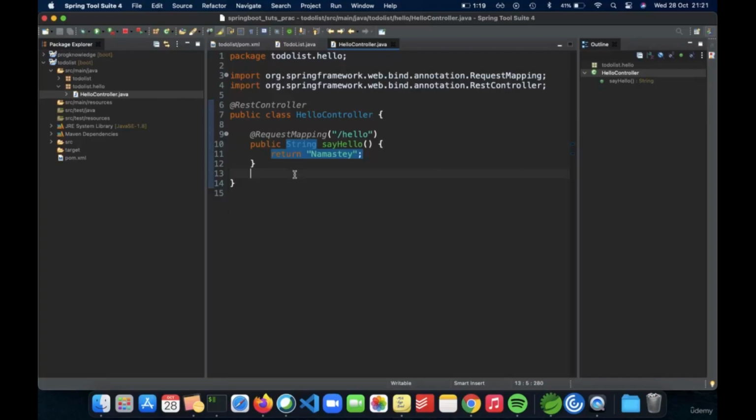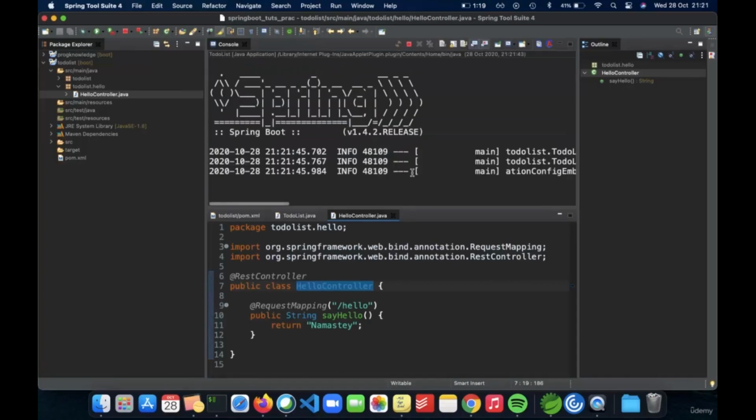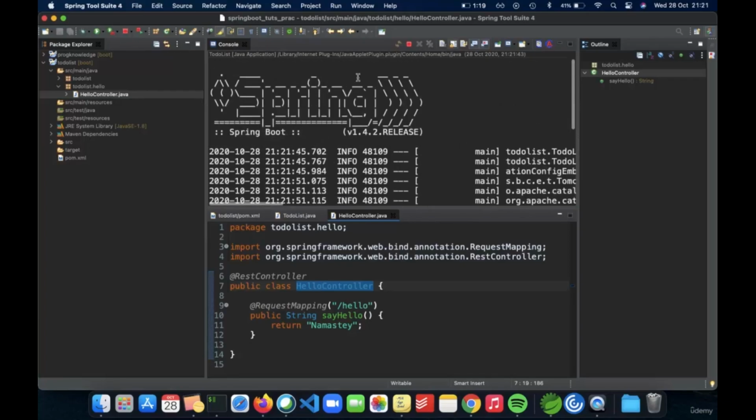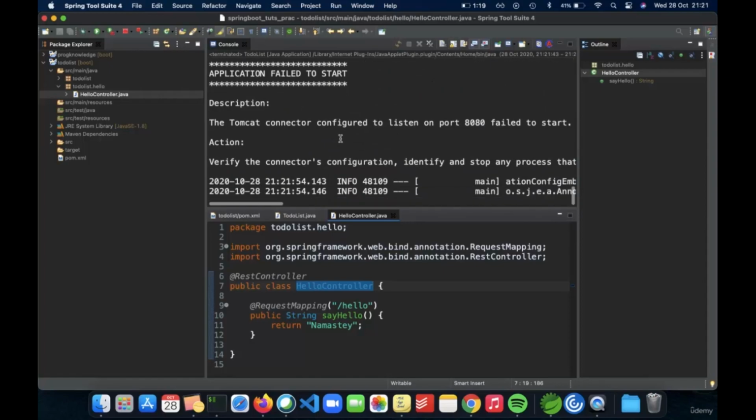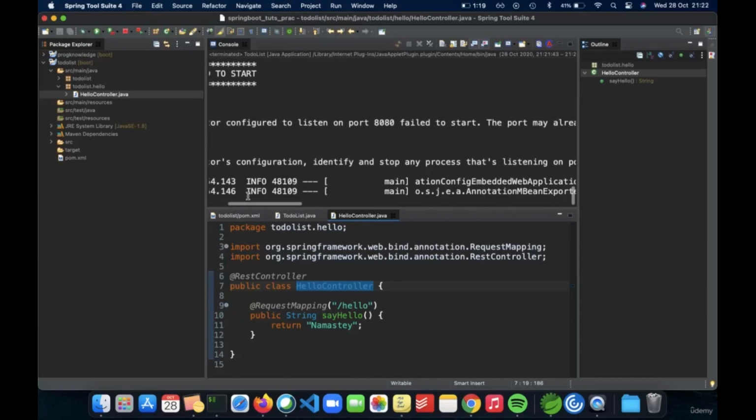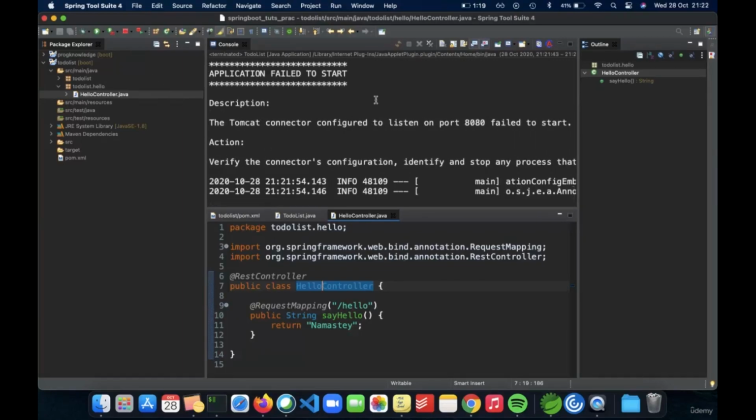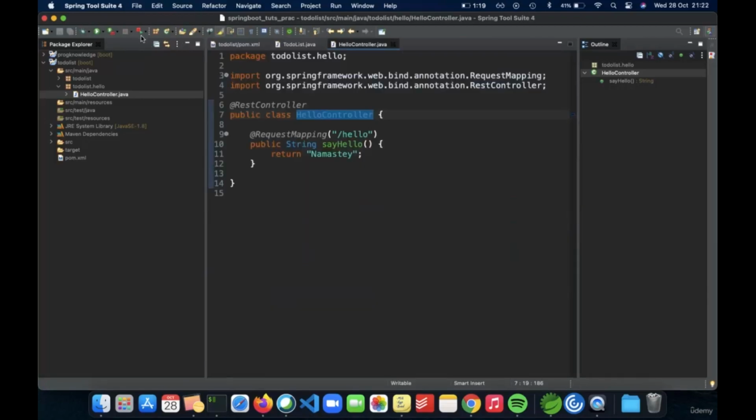All we have left to do now is to run this, and we can see that when you do /hello, it returns namaste. So let's try that. We go here and run it. Give it time. It's really nice ASCII art here, so I really like that. Okay, so the application failed to start. Why is that? I might already have something running. So let's stop everything. My bad.